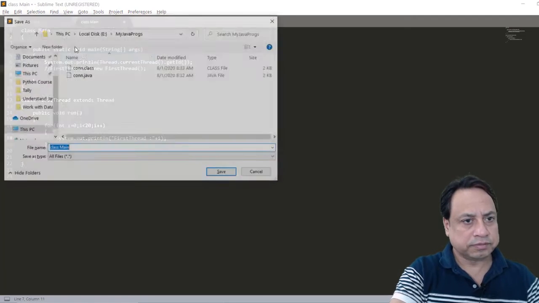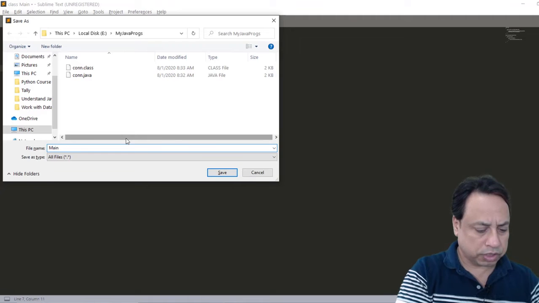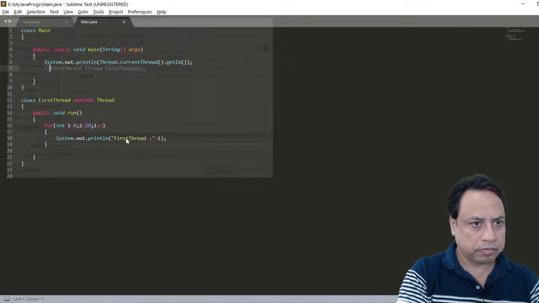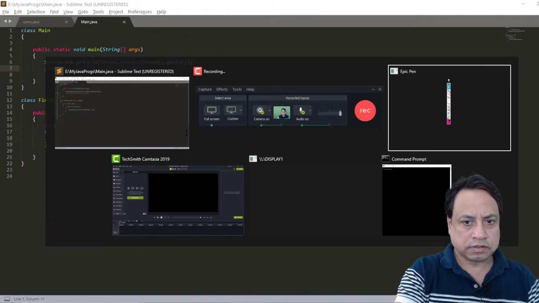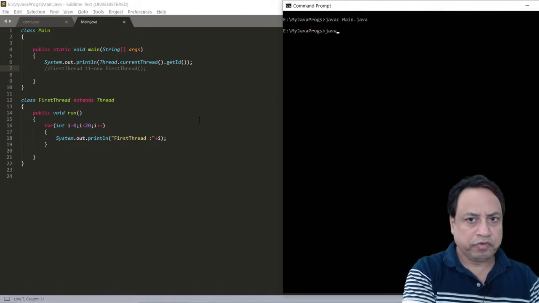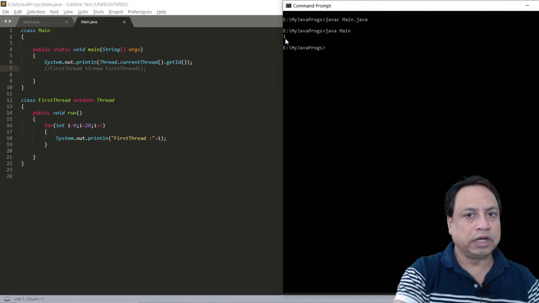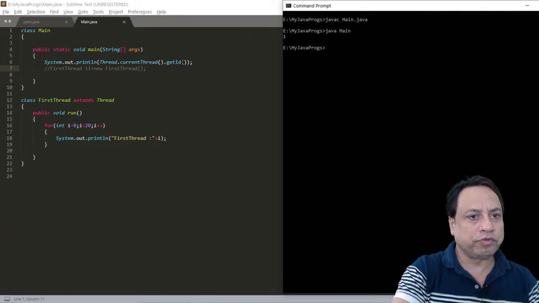And just save this. We'll save it as Main.java, and let us compile this. When we execute this main, you get the value 1 that gets printed. So what is this 1? This 1 is the ID of our current thread. So what is the current thread? It is the main thread that is getting executed.